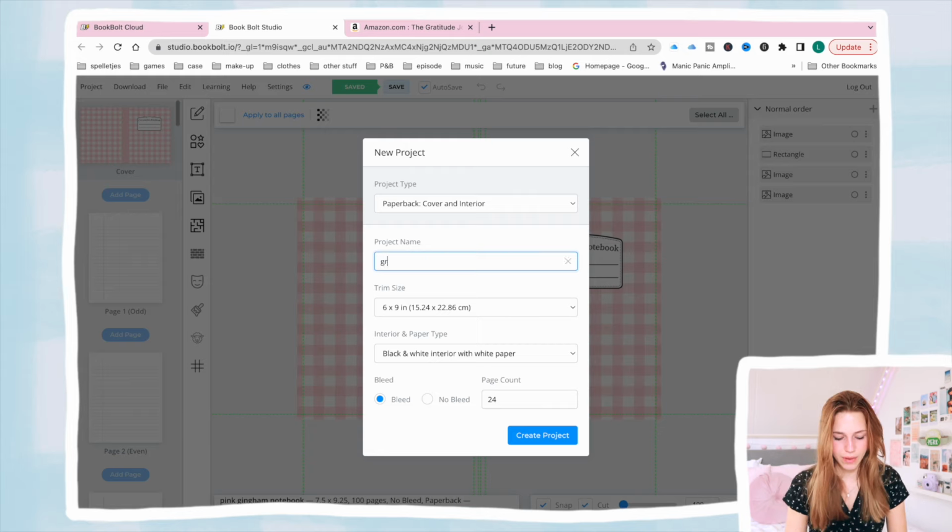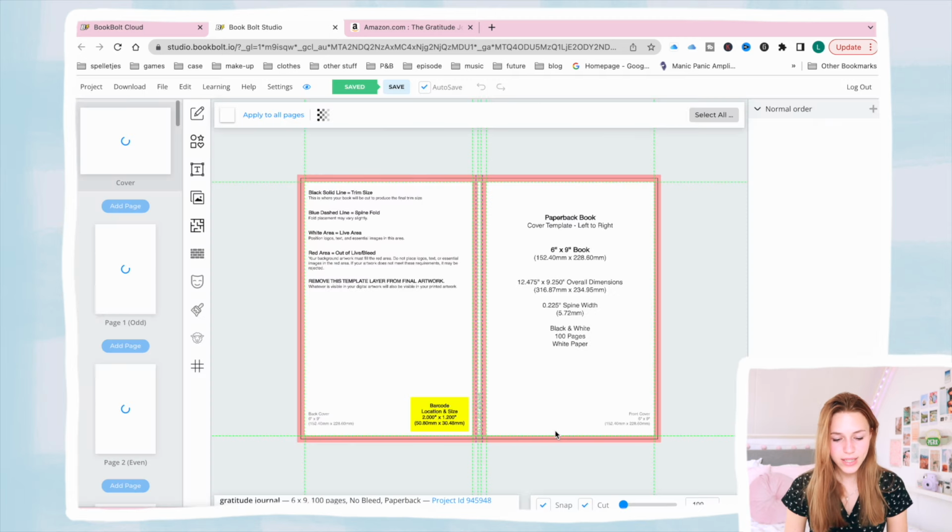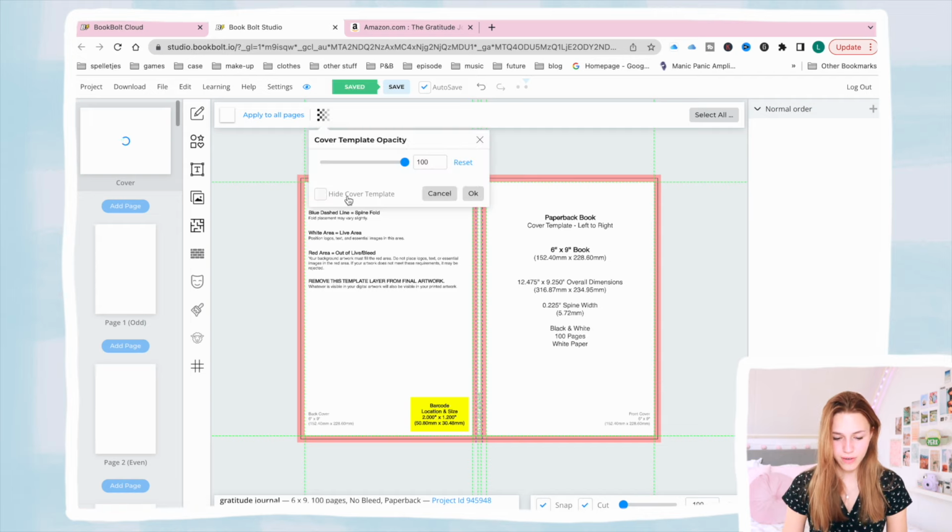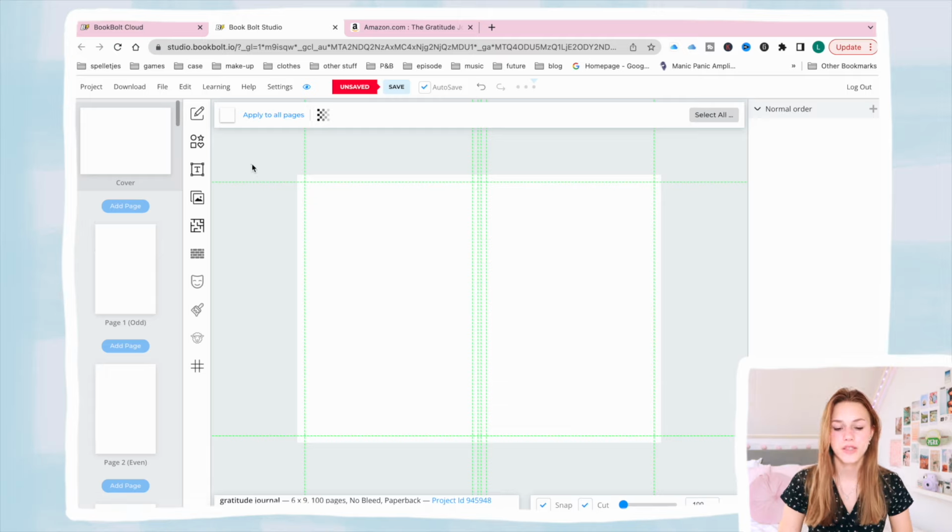I'm just gonna give it a project name. I'm gonna leave it at this size. It's kind of the standard size for small books, so I'm gonna go with this. Black and white interior with white paper. I'm gonna go for no bleed and 100 pages. Create a project. Then this is what you see. It already has like this template thing, but I'm gonna go over here, hide cover template, click OK. So the right side is the front of the cover and the left side is the back of the cover.